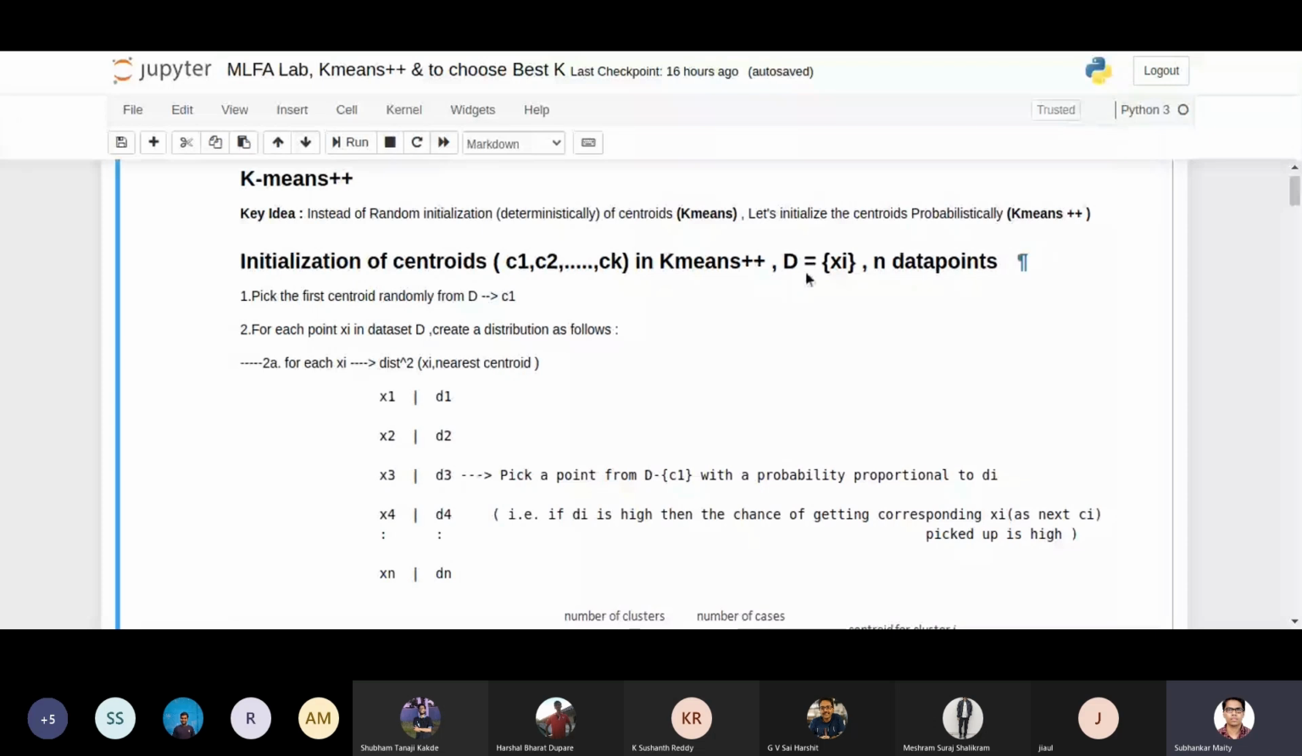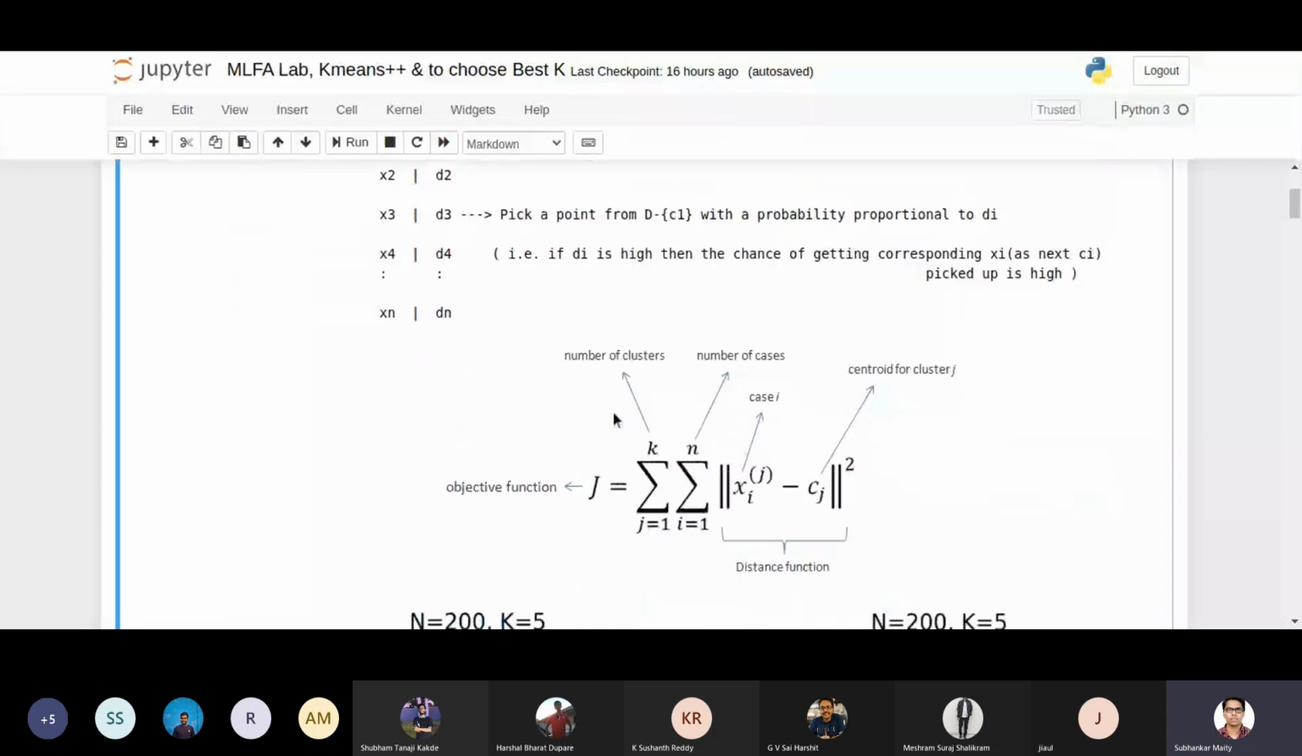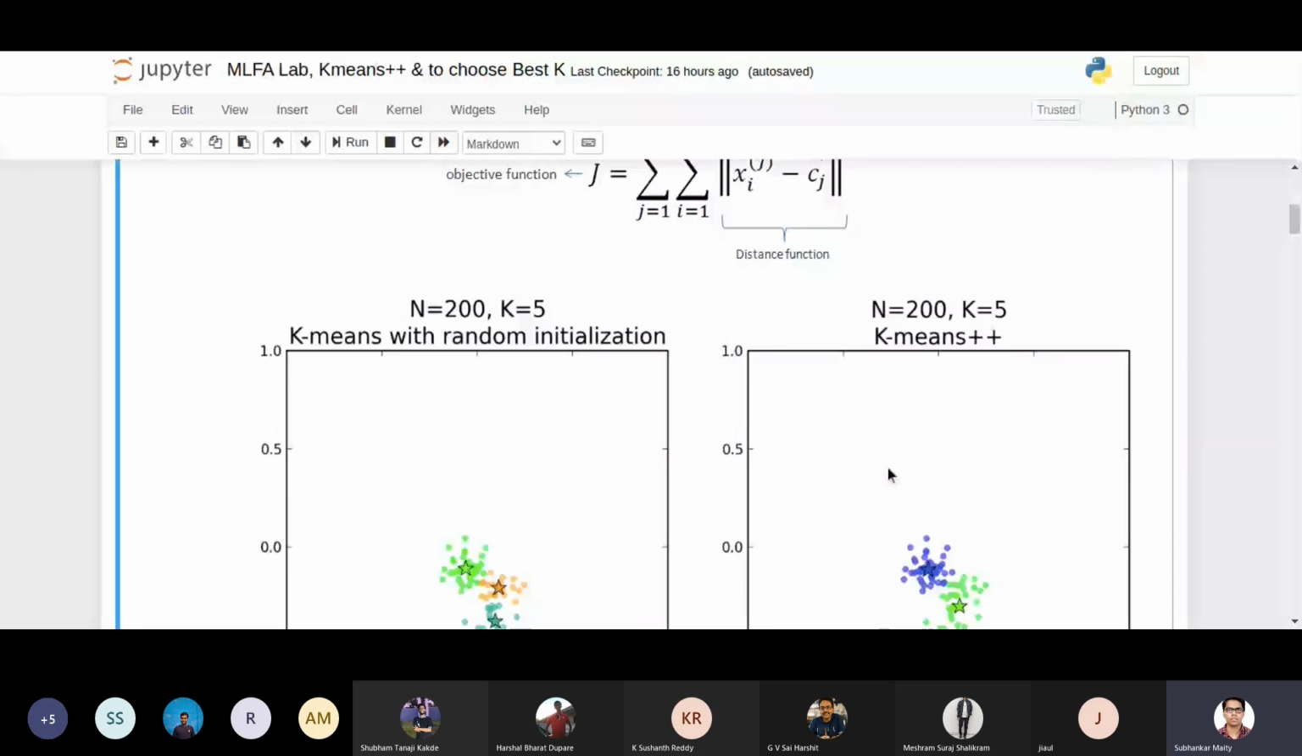Here D equals xi, and there are no yi's here. That is why it is called unsupervised learning, and there are n data points. Let me first read the steps, then I will explain with this image. First, pick the first centroid randomly from the dataset, which is called C1.